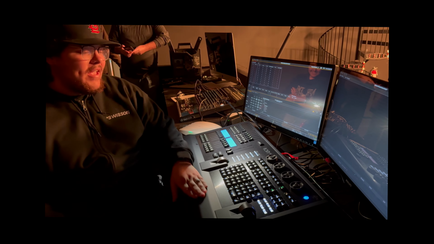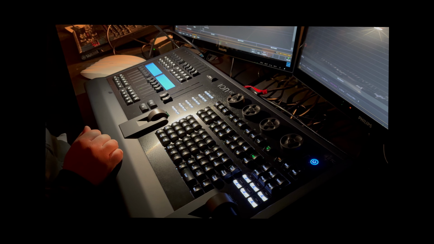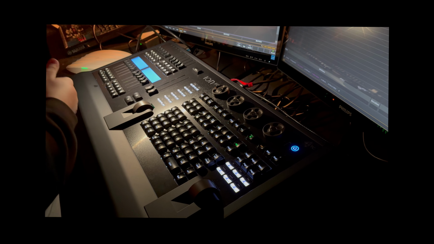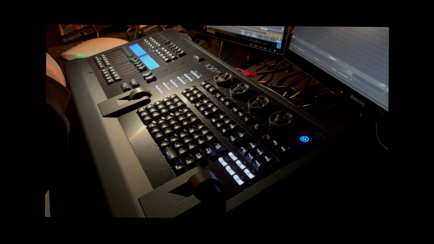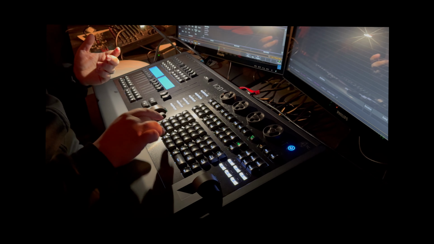So I'll show you guys how to navigate this console. I messed with the app, and the app and the console reflect each other. However, they don't cancel each other out. So even if somebody's using the app, you can still use the console and vice versa. So you don't really have to ever worry about that.